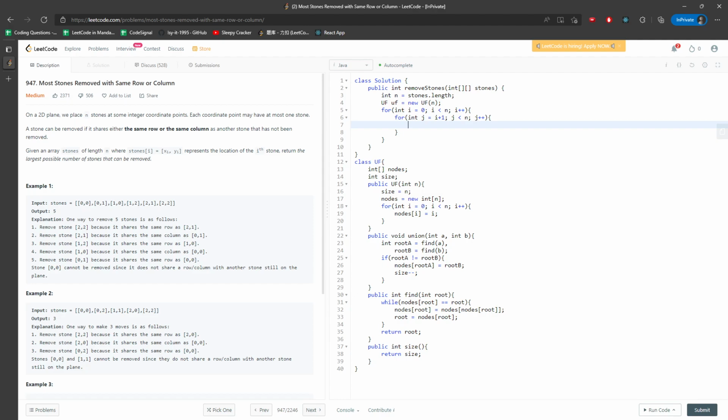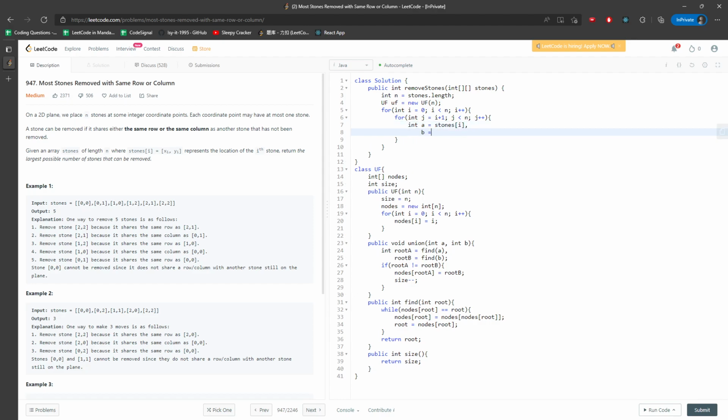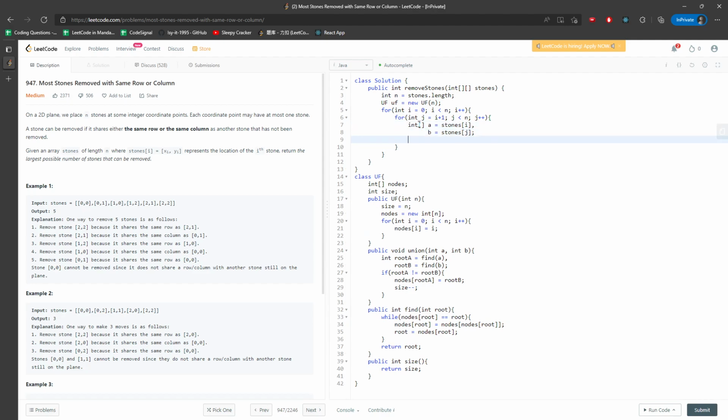Now I need to pull out my stones. I'm going to say A equal to stone at i, and then B equal to stone at j. And again, this is an array, right? Stone is a 2D array, so if I pull out one element, it's going to be a 1D array. Alright, just making sure.